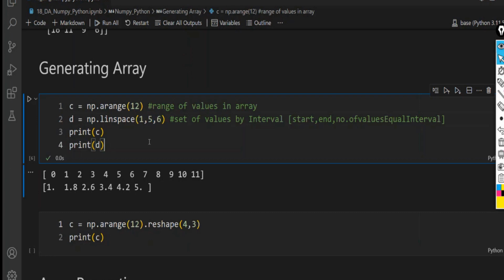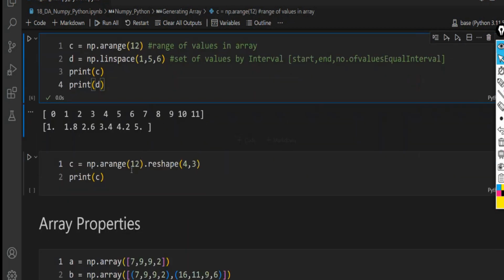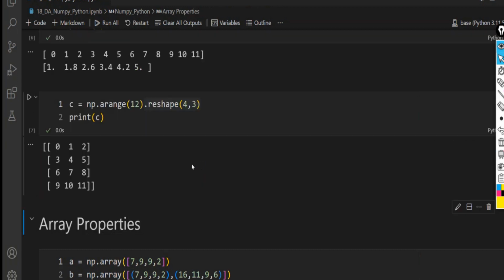If you want to reshape it when you are creating it itself, you simply have to give .reshape and the format you want. I'm saying I want 4 columns and 3 rows. So if I print that, accordingly it will be printed. If you give a different value, you will get a different output here.